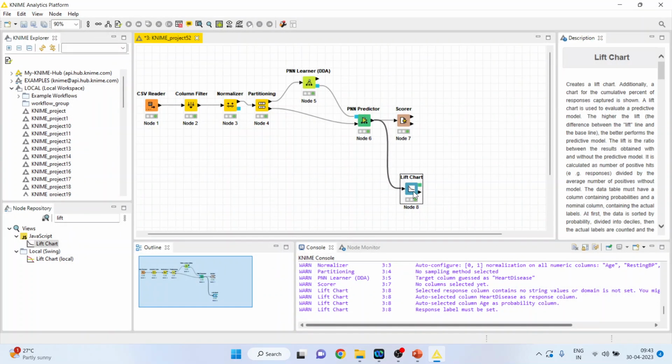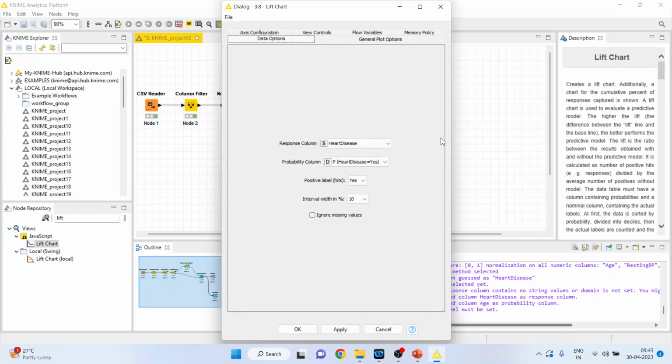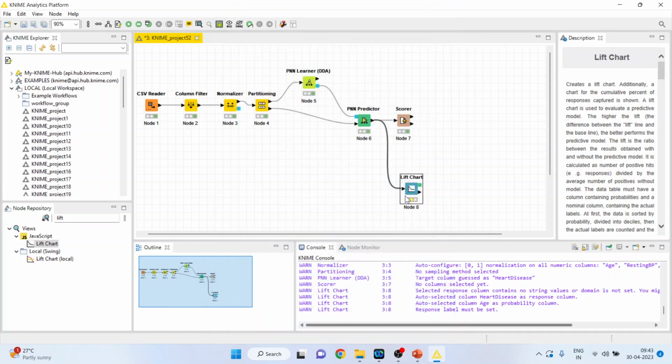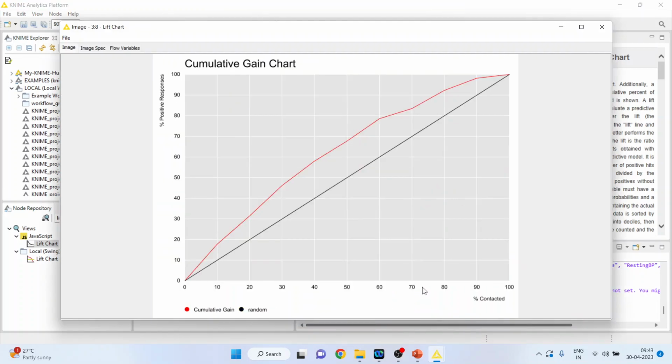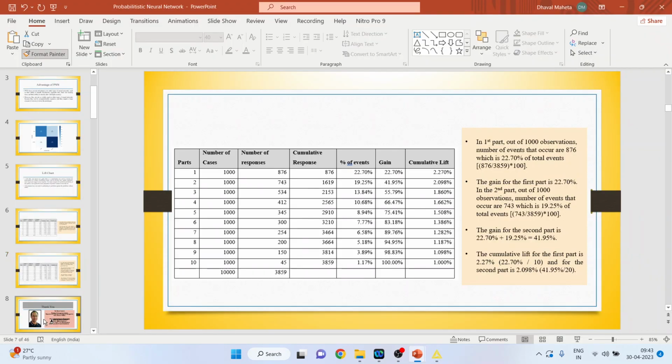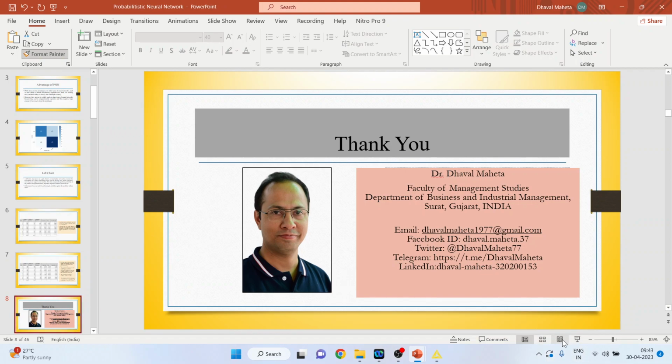You can also generate the cumulative gain charts. Go in configure, general plot options, so cumulative gain, click OK, right click on it and execute. Again, right click on it and see the image. So this is a cumulative gain. So this is the way you can generate the lift chart in KNIME.